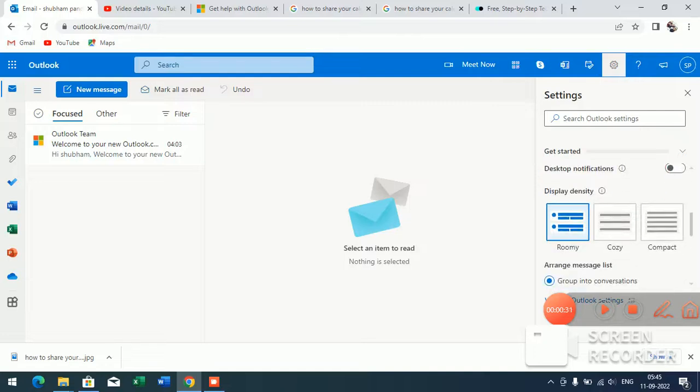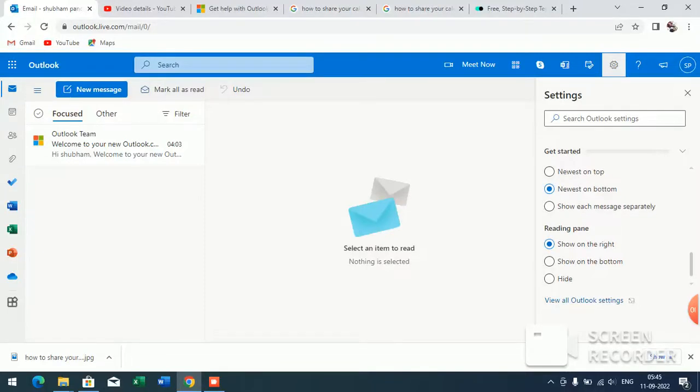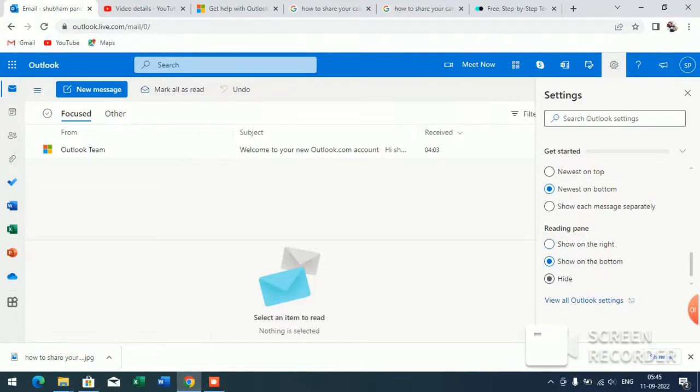And now you have to scroll down, and here you will see the reading pane option. Now if you want to show it on the right, you can click on it. If you want to show it on the bottom, just click on it. And if you want to hide it, just click on it. So like this, you can hide, show on the bottom, or show on the right the reading pane.